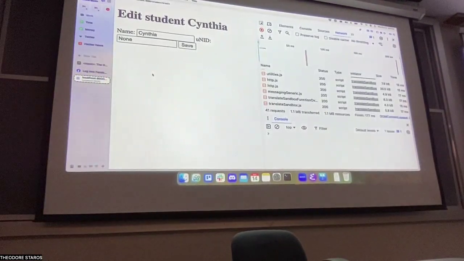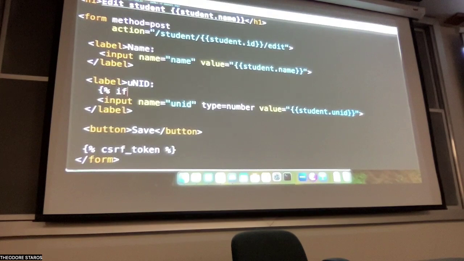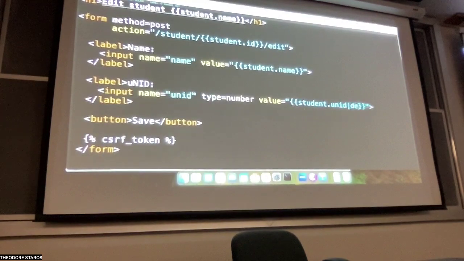unit. Immediately I noticed something weird. Some students in the database don't have a unit, apparently it's optional. And as a result, it's printing the word none as the unit. That doesn't really sound right, especially since we probably want to restrict this to be a number. So we'll probably need to do something like if student unit. Actually, we can do pipe default. None.